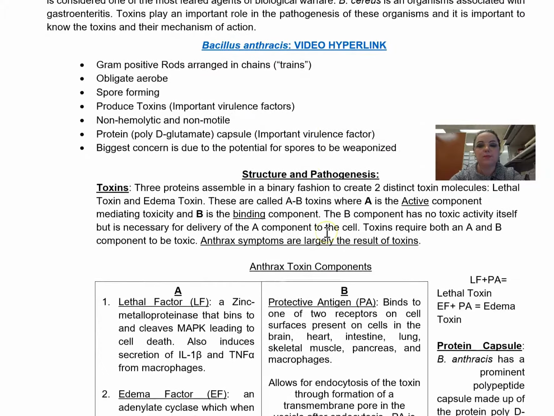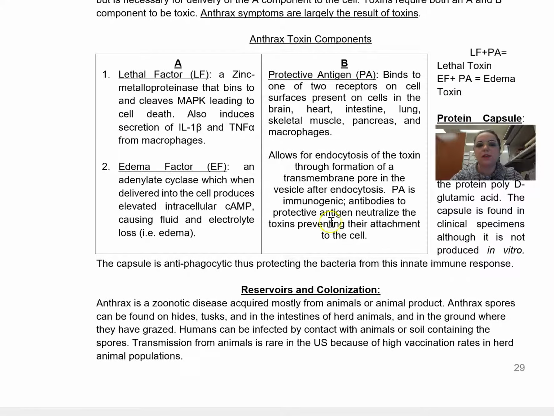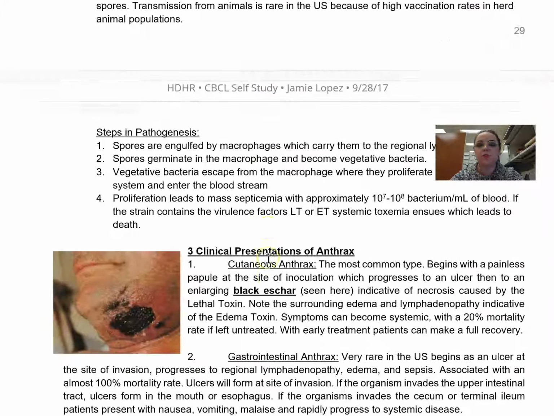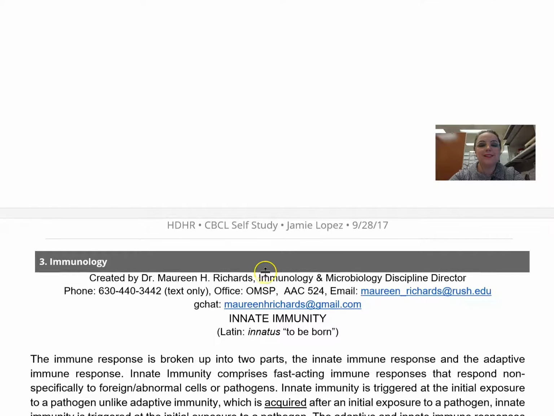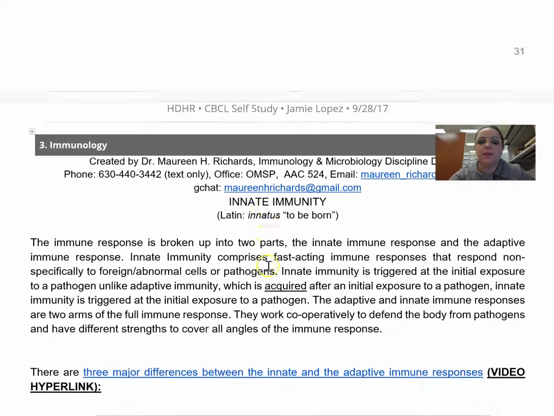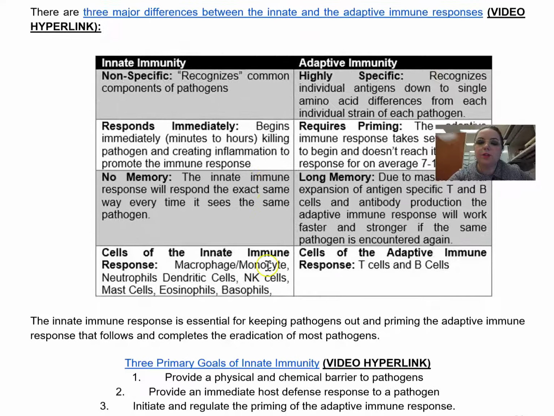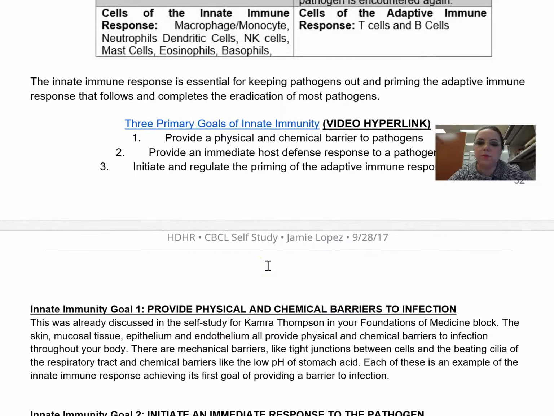Then we do Bacillus anthracis. Just once again, know your toxin structures, know your toxins, know your diseases. And then that's it for microbiology. Then we get into immunology. Immunology for this one is pretty short. I'm just kind of introducing you to the immune system.